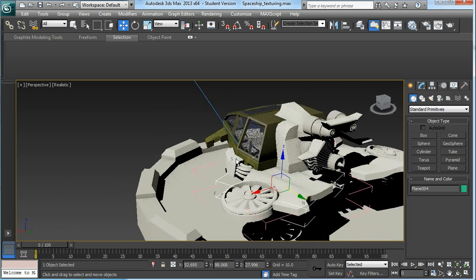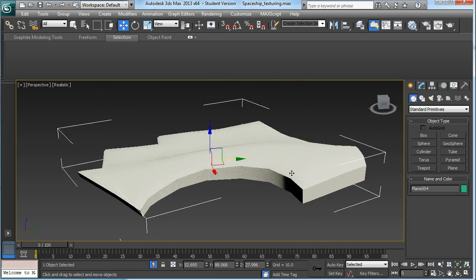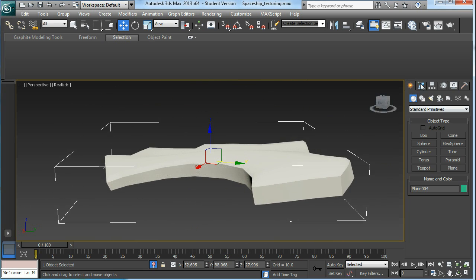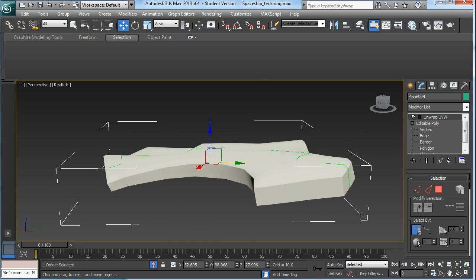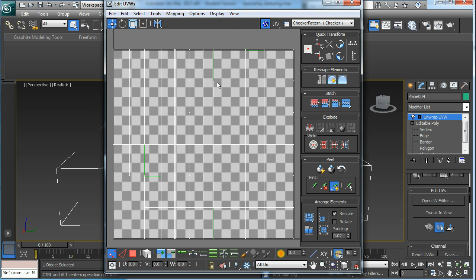Before I take this part into Mudbox, I want to unwrap the UV. It's really simple. What I'll do is apply the Unwrap UVW modifier. Then I go to the Open UV Editor. It looks like this.